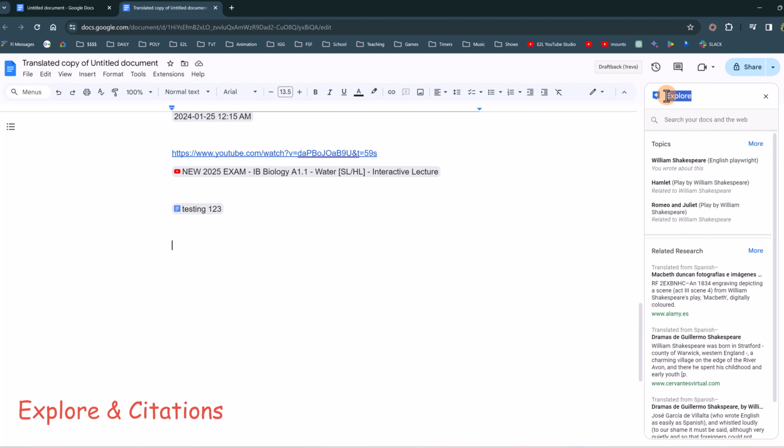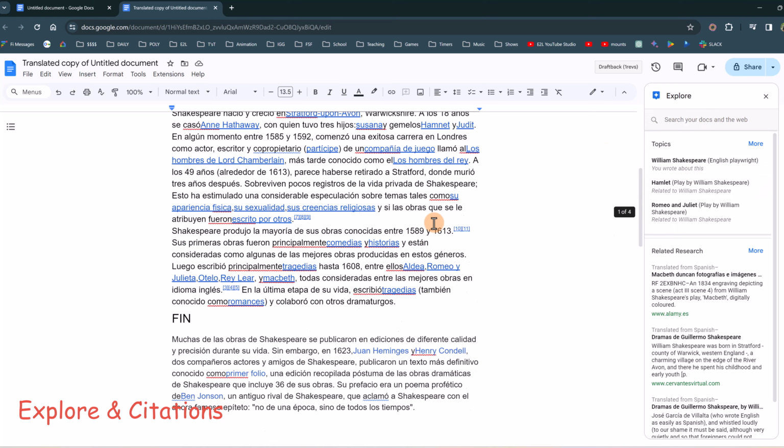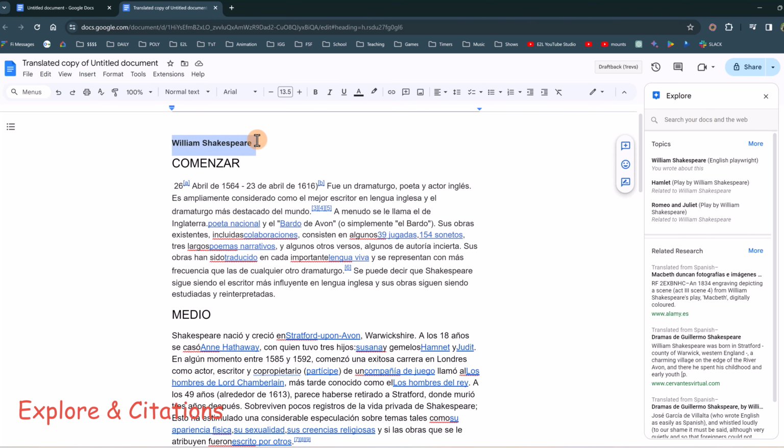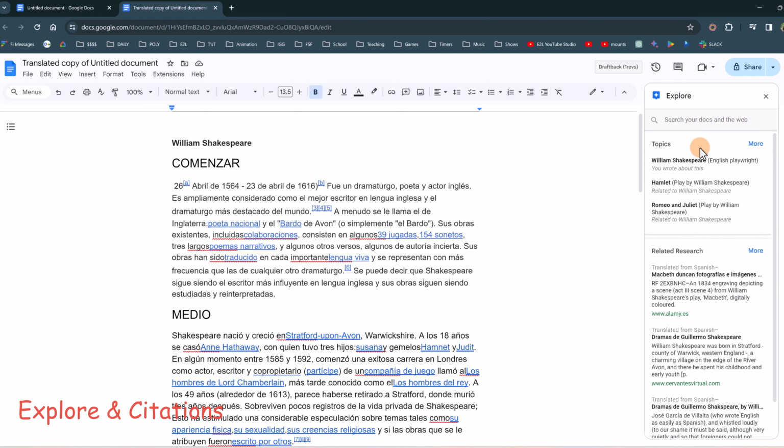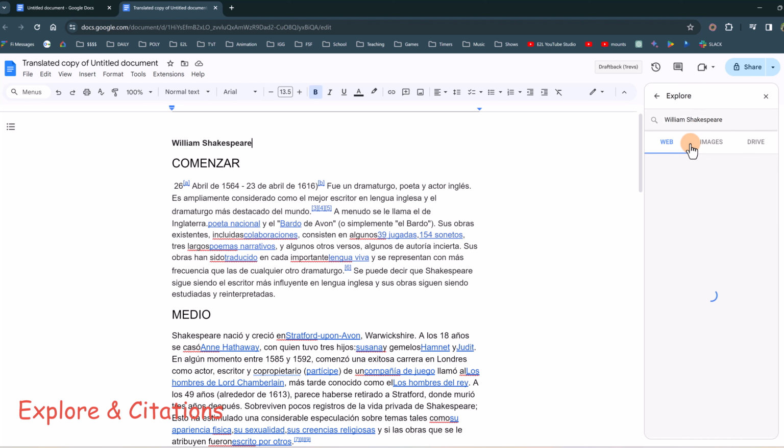Now, what you can do in the Explore feature is you can search, right? Google is all about searching, and this allows you to search many things all at once, including other documents that you have in your Google Drive and also the web. Now, right now, I just opened up the search bar and I have not searched for anything, but it recognized that this information on my document is about William Shakespeare, so it just kind of auto-populates a couple topics for me, which is pretty cool.